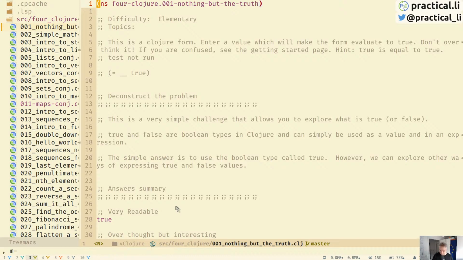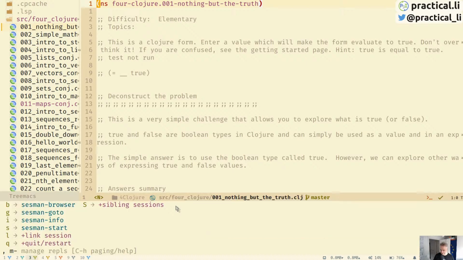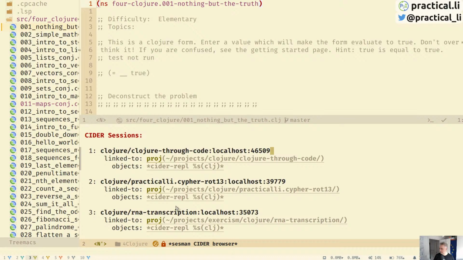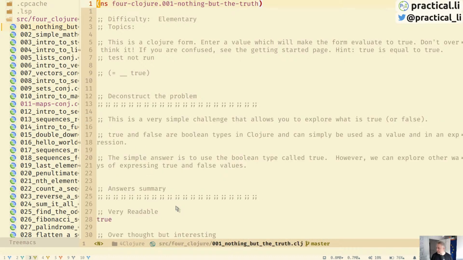And I'm going to kill the REPL that's already running. Make sure there's no other. Is there any other ones running? Oh, there's quite a few actually. I should go and close those down at some point. Okay, where do we get to?